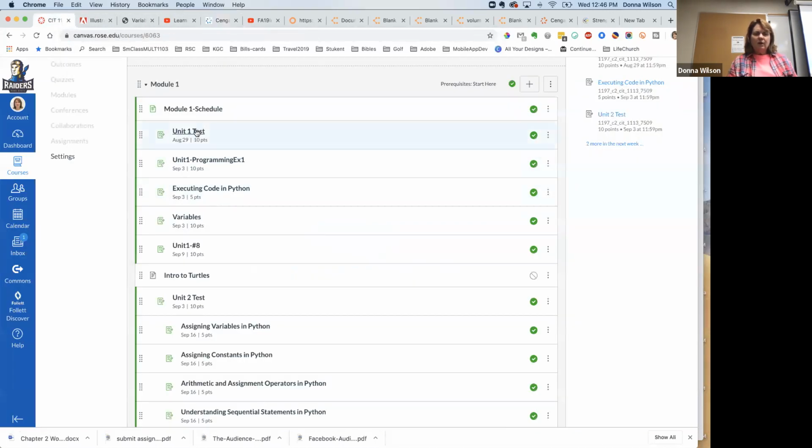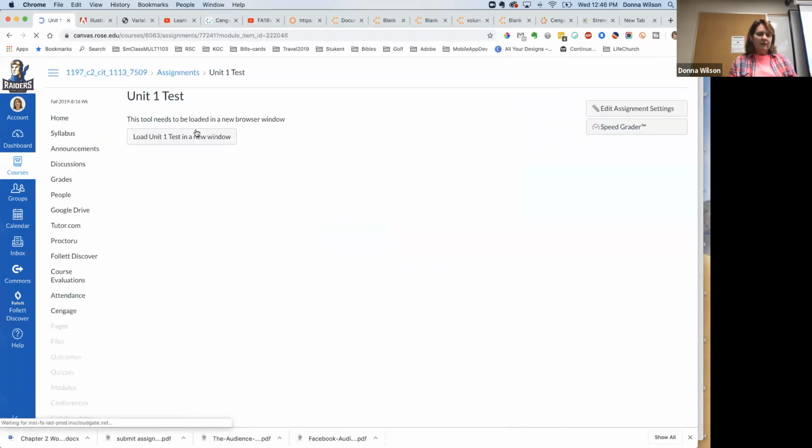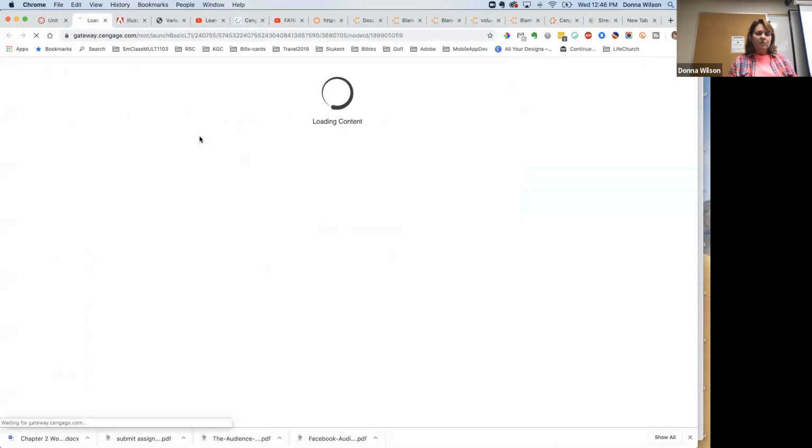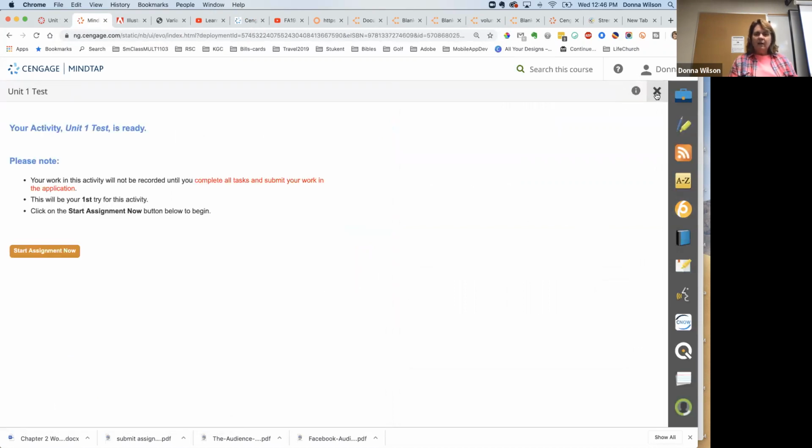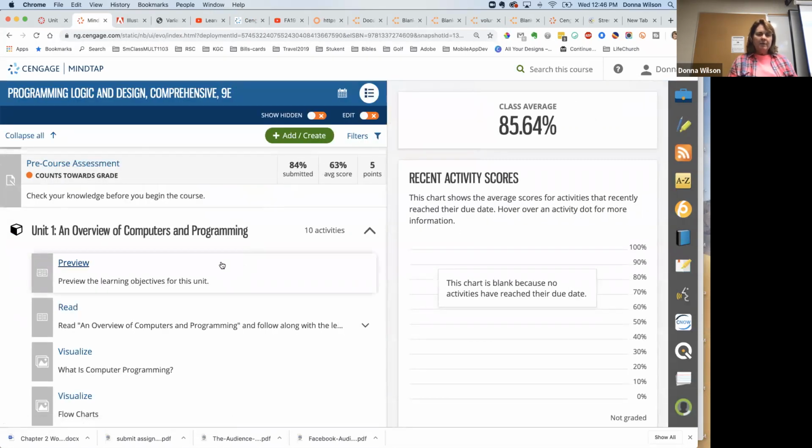So if I click on Unit 1 test, and I've already taken the test, if I say load it in this window, it's going to flash straight over to that test. I can close that window with this X up here. And now I'm in MindTap.